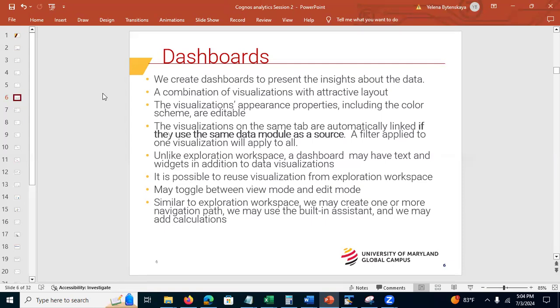Unlike the exploration, you may add text, you may add images, etc. And you may use visualizations from exploration in the dashboard. You may use visualizations from one dashboard into another. You may toggle between view mode and edit mode, right? Then, similar to the exploration, you may add calculated columns and a navigation path.